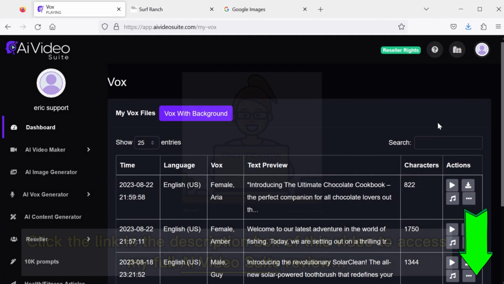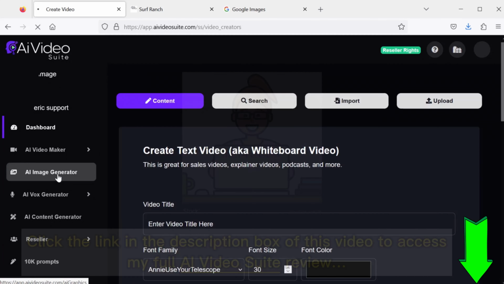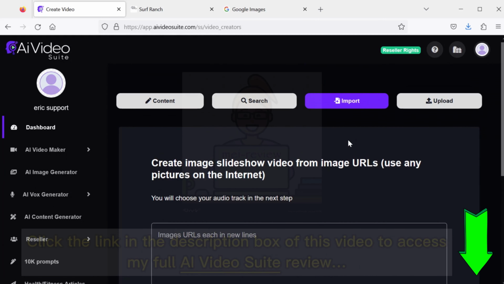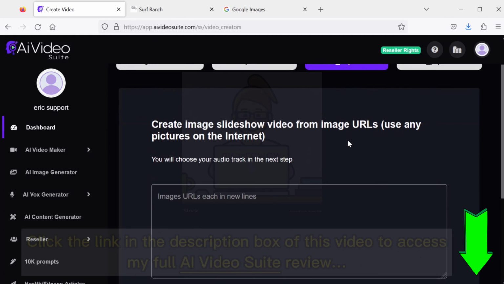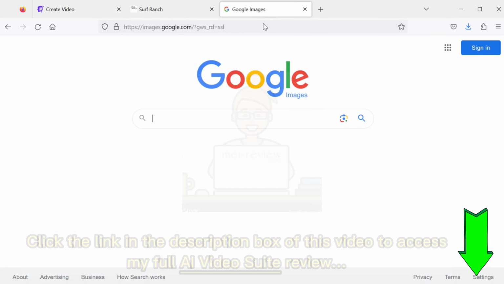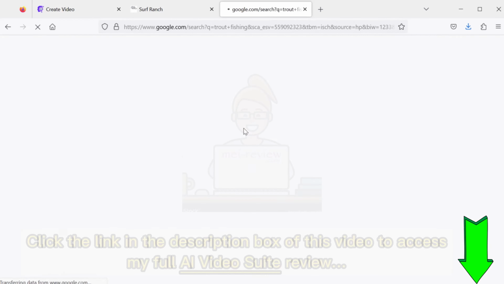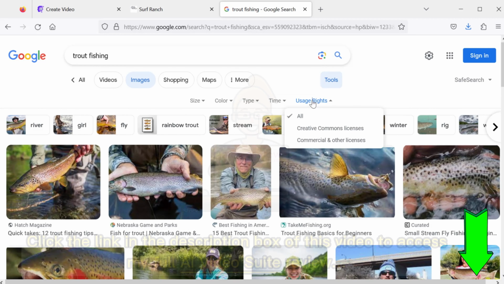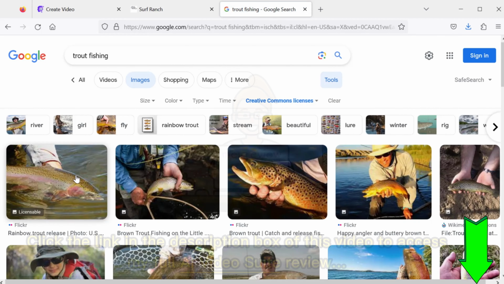Perfect. Now we're going to go back to the AI Video Maker, click on Whiteboard Video, and this time we're going to use the Import feature. This allows you to grab and use images from anywhere on the internet. For example, I could go over to Google Images and search for trout fishing. If I wanted to make sure these are images I could use, I could click on Tools, Usage Rights, Creative Commons License, and then I can grab the URL for any of these images.